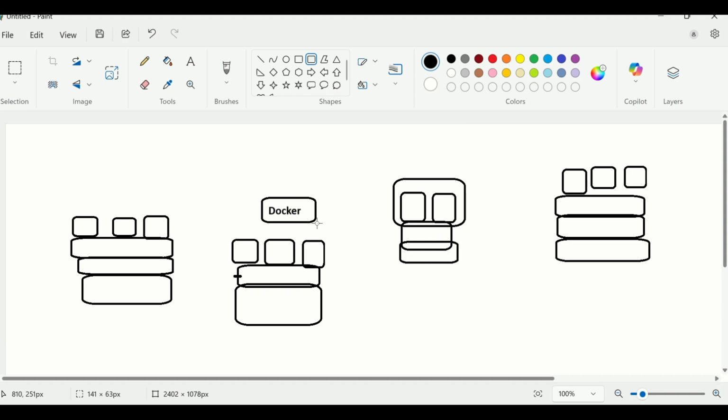Docker is an open source centralized platform designed to create, deploy and run applications. And how does Docker look? First we have a physical server, that is the hardware. Above the hardware we install the operating system, above the operating system we install the Docker engine first, and above the Docker engine we create the containers. This is one container, second container, and we can create multiple containers here.